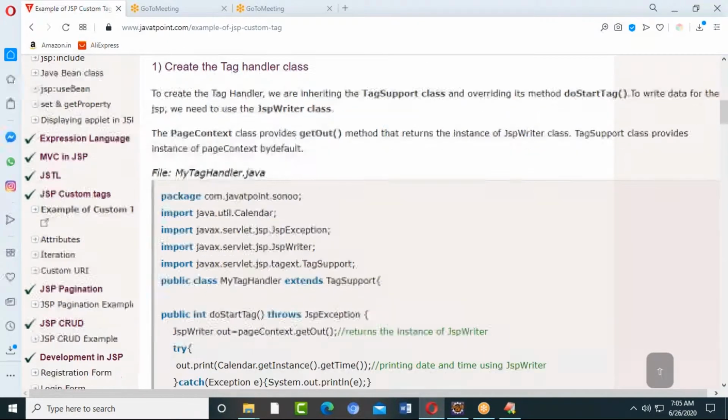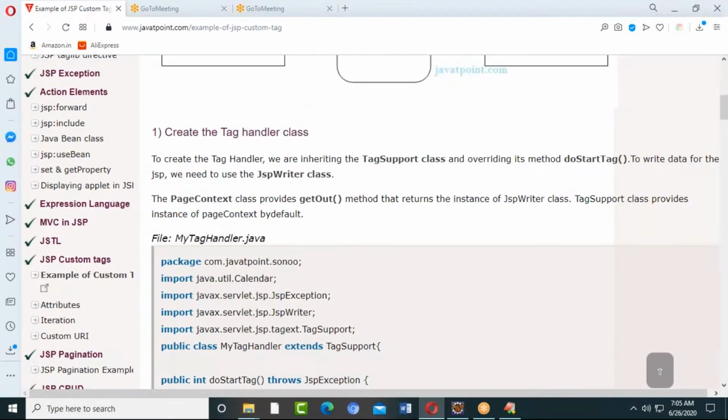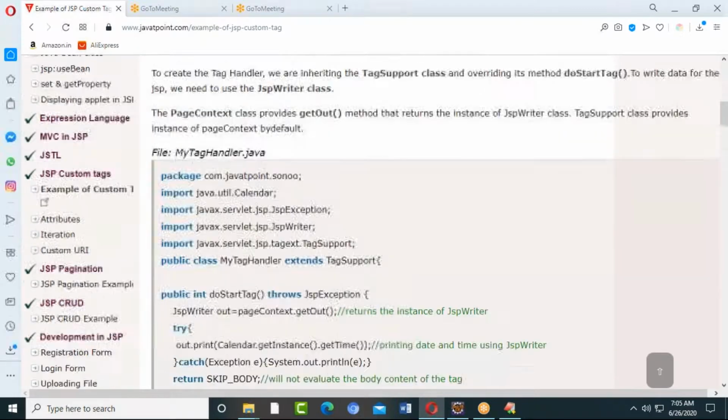The PageContext class provides the getOut method, which returns the instance of the JspWriter. To create the tag handler, we are inheriting the TagSupport class and overriding. doStartTag is a predefined method, and we have to override it. Whatever you want to write, you have to write it there only.